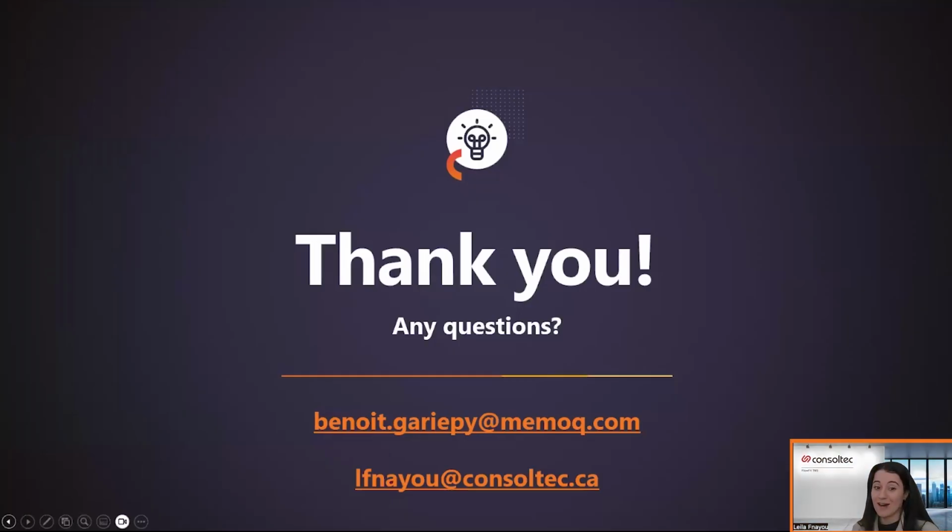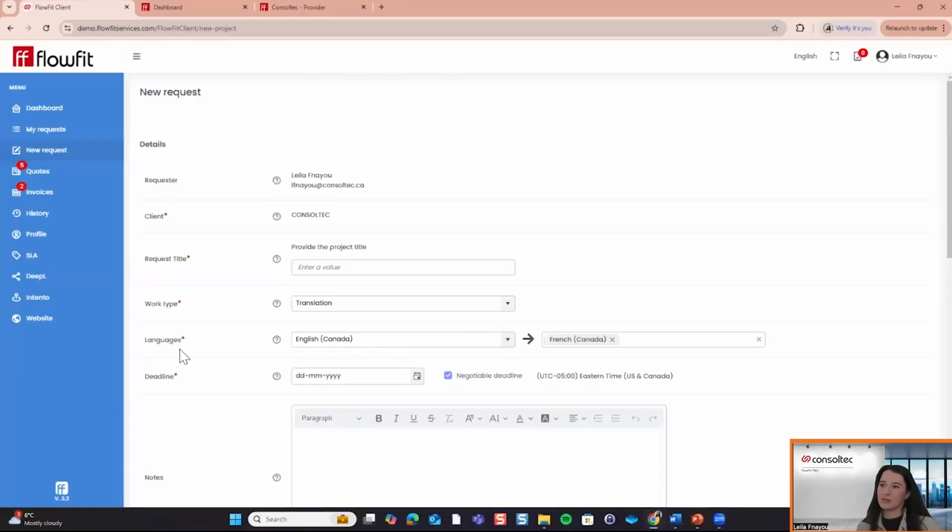So now let's switch gears. I'll leave this slide for the end, and I will switch to FlowFit. So we'll start the live demo. We'll walk you through a fully automated translation process using a high-risk financial project where we will translate a financial report from English to French to make things easy. Of course, real-world projects can be more complex, but for today, we're keeping it straightforward to show you how the process works.